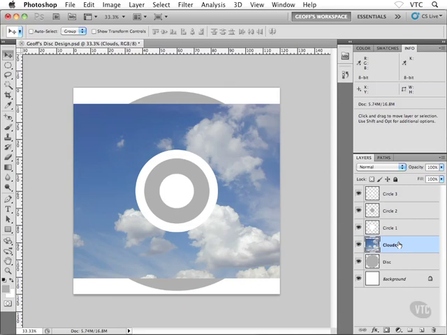If that doesn't really make sense, essentially the idea here is that the disk layer is the cookie cutter and the clouds layer is the dough, if you will. So here's the idea. Here's what I'm going to do. It's actually very simple to pull this off. What I'm going to do is hold down the Option key here on the Mac or hold down the Alt key on the Windows side. And all I'm going to do is bring my cursor between the two layers.